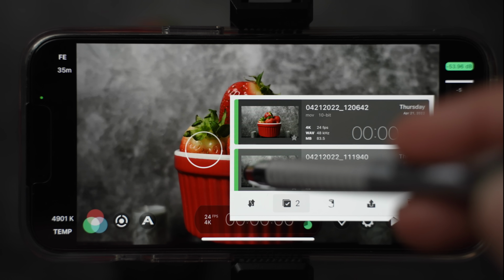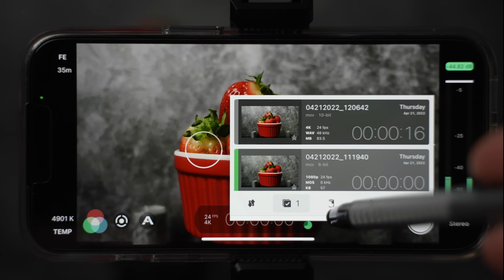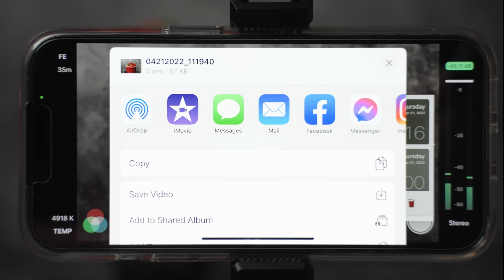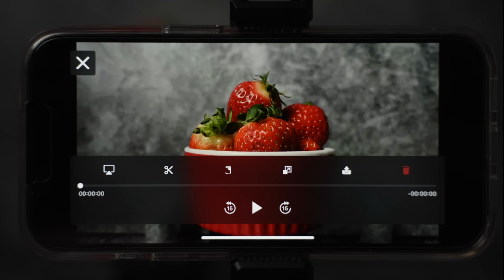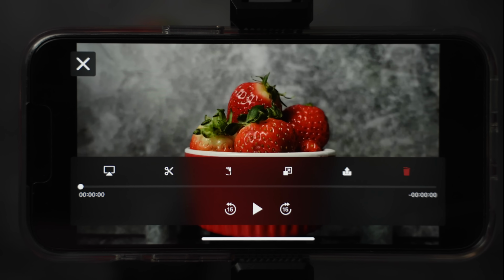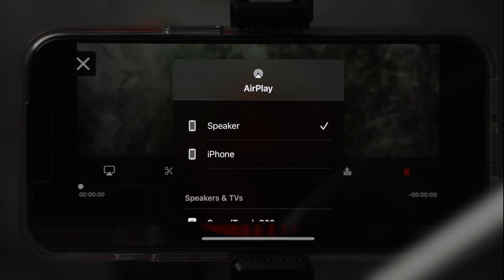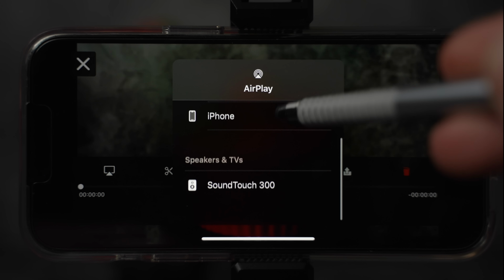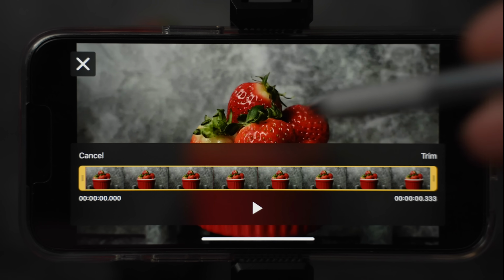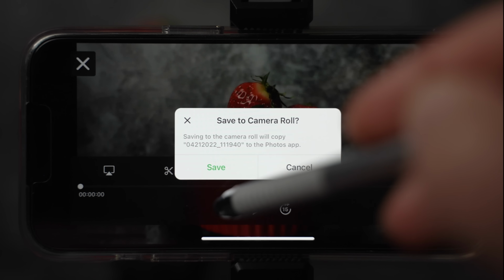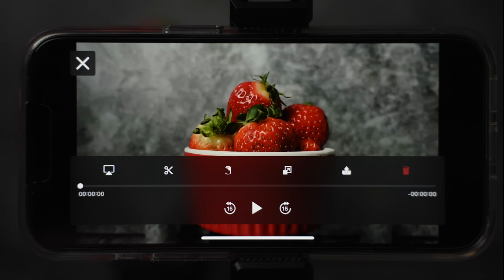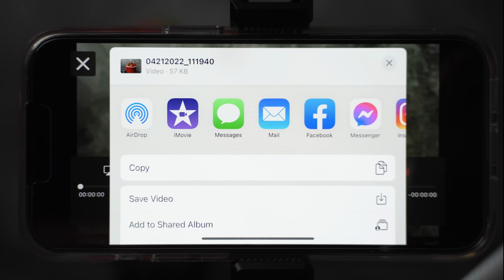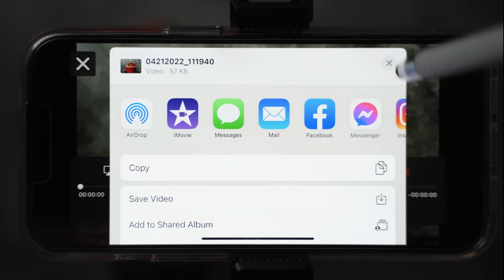Next to it is where you can select one or more clips to upload or delete. Once you select your clip or more clips, you can copy them to the camera roll here, upload them to wherever you want to share them, or delete those selected clips. Let's tap on one of the clips to open it in Filmic Pro Player. There are several controls available as well. The first one is AirPlay, which will allow you to play through speakers and TV. You can trim your clip here, save it to the camera roll, and downsample the clip, which will save a new version of the clip with reduced bitrate and resolution. You can share your clip, and lastly, you can delete this clip here as well.